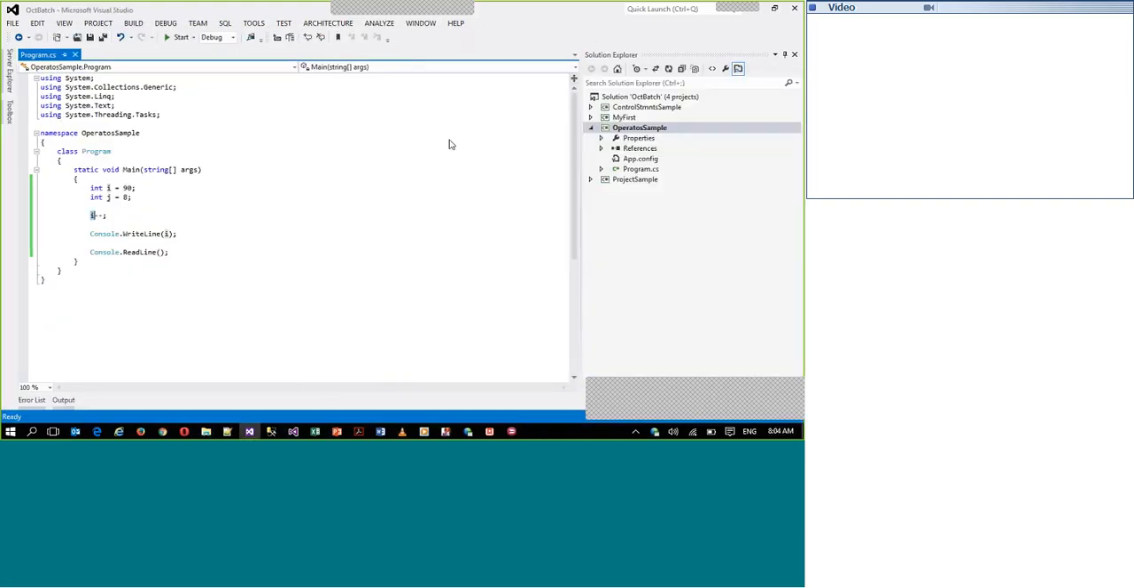Now, one more situation. For example, if I'm assigning it to some value, let's say int x is equal to i plus plus, then what is the value of i and what is the value of x? This is my requirement. Very important. When I say int x is equal to i plus plus, the meaning is that I have to do an increment of i. Now, when I assign this value to x, what will be the value?